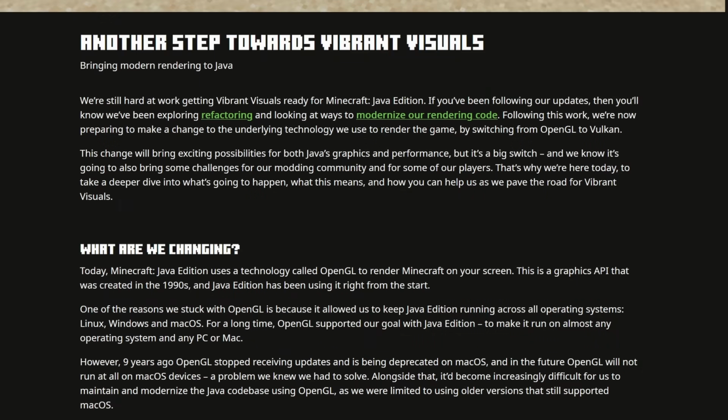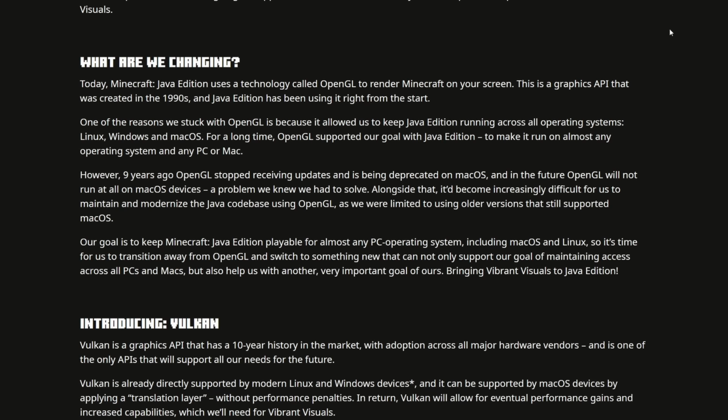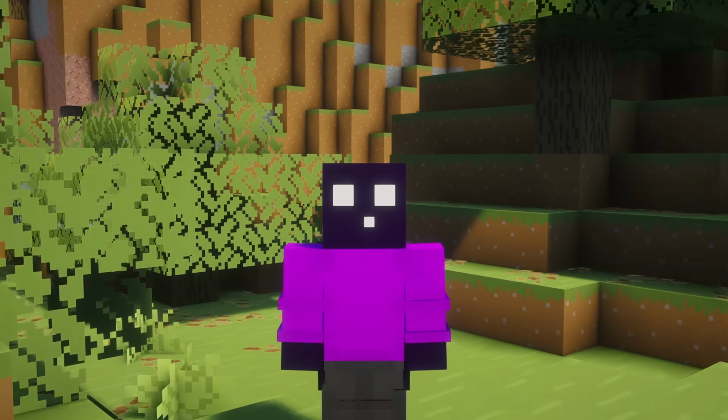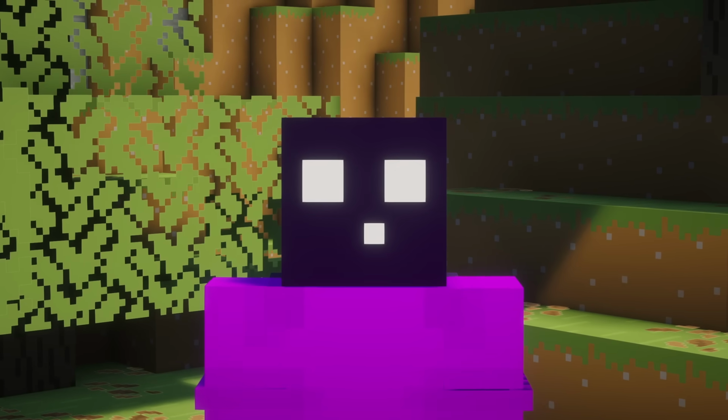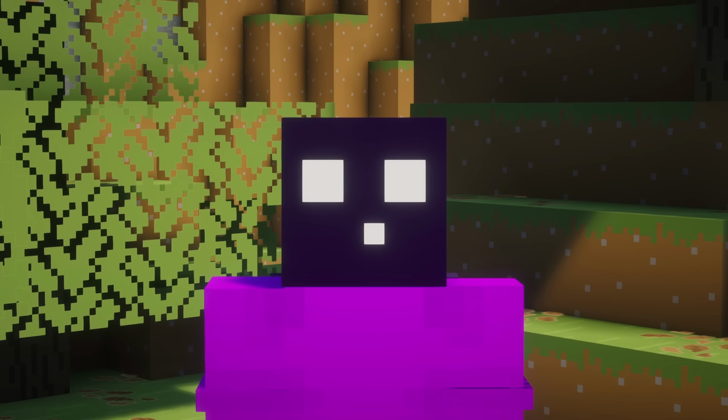So this is the article where Mojang is announcing these big changes. Now, we're not gonna go over the entire thing because it is quite a big read, but let me sum it up for you. Basically, Minecraft Java Edition specifically is using a graphics API called OpenGL, which makes it so that you can see Minecraft on your screen. Now, OpenGL is immensely outdated. It has essentially not received an update in over a decade, which becomes a problem with a modern game.